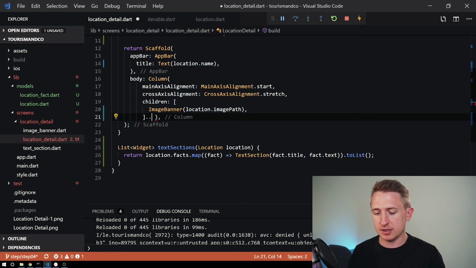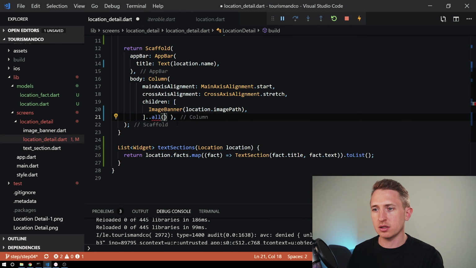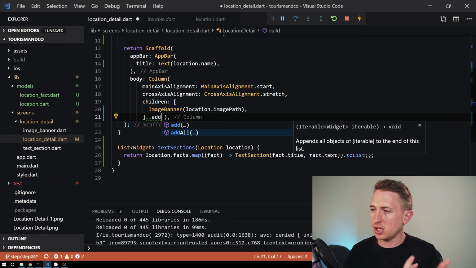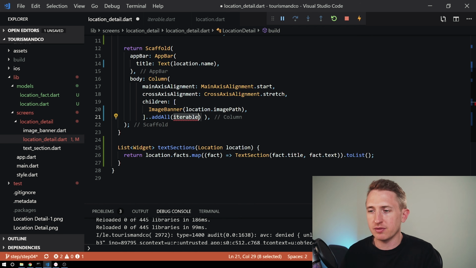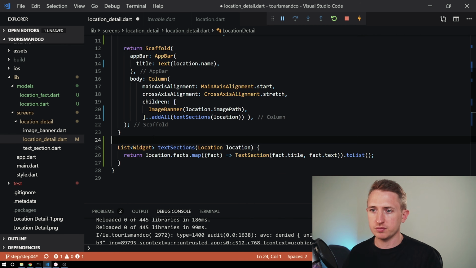So I'm going to say the cascade operator, and then we're just going to say addAll. There's a special function in Dart called addAll, and what that does is it appends all objects of something that's iterable to the end of the list. So if we have a given list here, we're going to say addAll and pass it something that's iterable. Text sections is iterable, and that's what we're going to do.